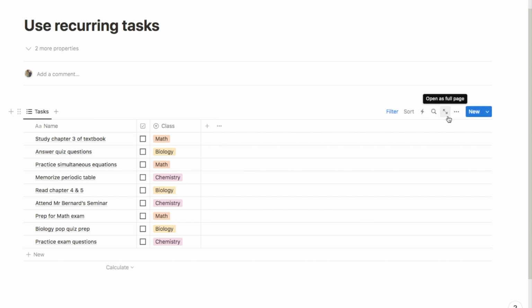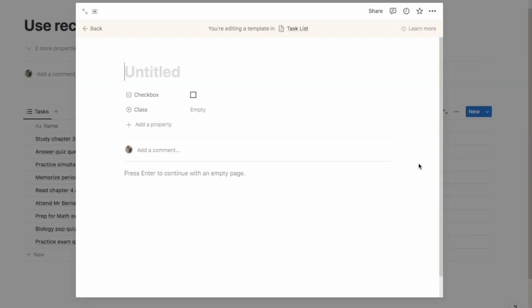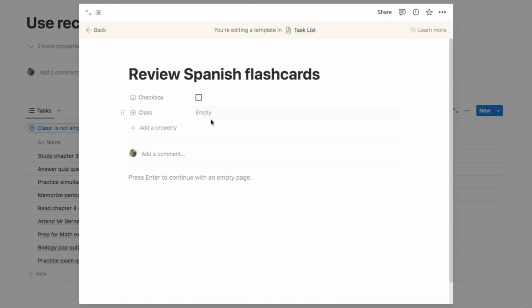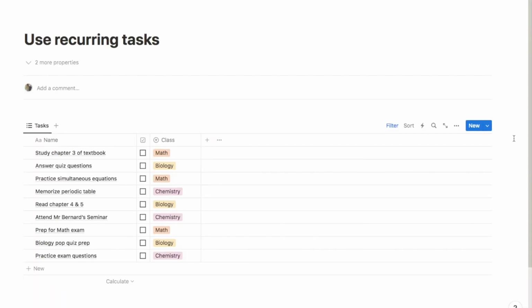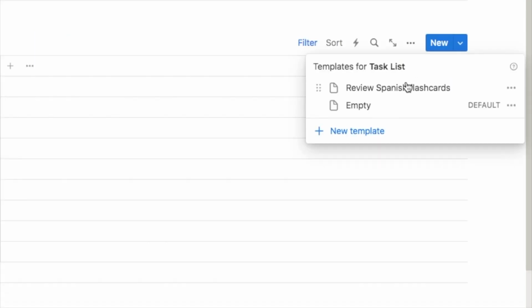So what I'm going to do is where it says new up here, I'm going to click on this little down arrow and select new template. I'm then going to give it a name. So this one is going to be review Spanish flashcards, and I'll also just add the class here as Spanish. And then I'm just going to click back. Next, I'm going to click again on this down arrow and you should see that template that we've just created appear here. So as you can see, it says review Spanish flashcards.